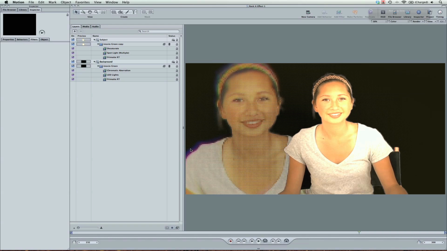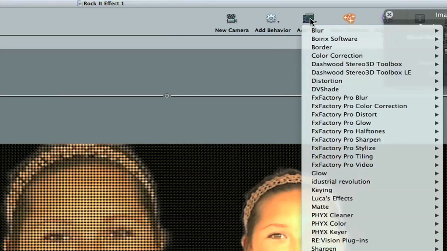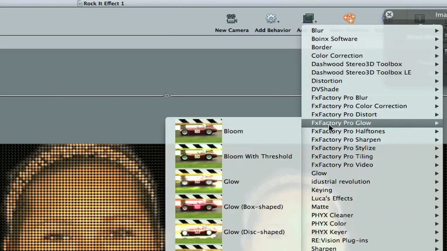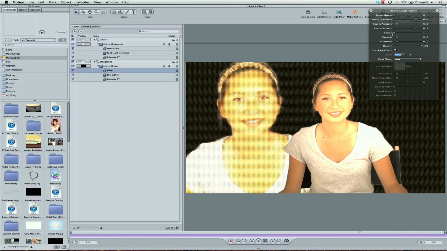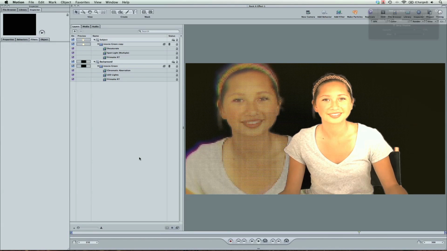If you're just not feeling this rainbow color, go ahead and delete this chromatic filter. I want to go up to Add Filter again, Effects Factory Pro, Glow, and we're going to hit the regular glow here. Turn down the radius. And there's the glow effect you're seeing in the Lil Wayne video. So many variations with this filter. This is from Effects Factory.